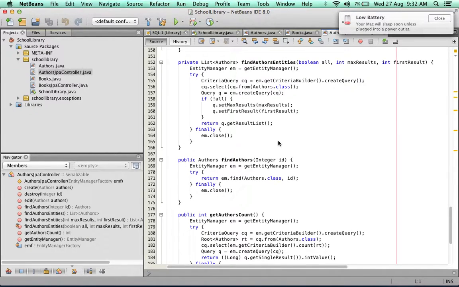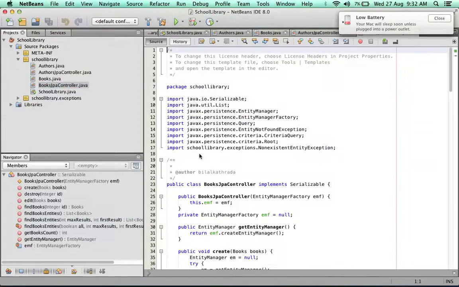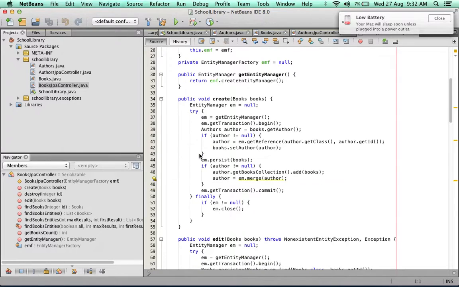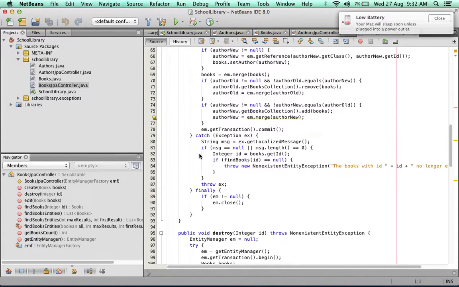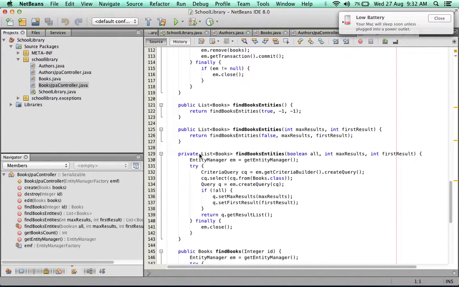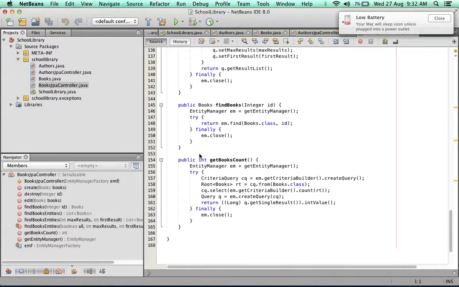If we look at the Books JPA Controller, we will find that it has very, very similar methods. So essentially all your CRUD capabilities live within this class. In the next video, we're going to look at creating Java Swing UIs to interact with these JPA controllers, to save information to the database and to retrieve information from the database.